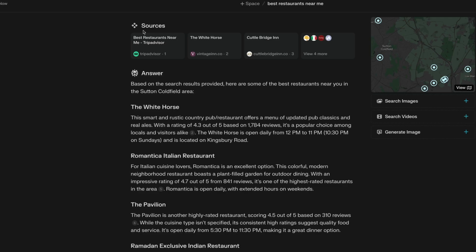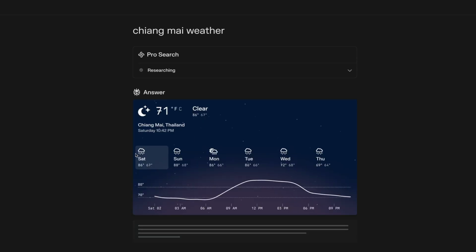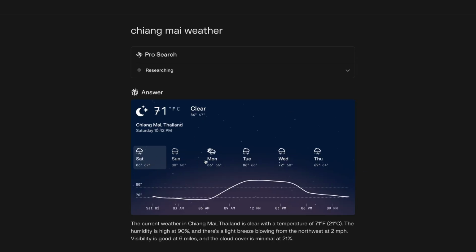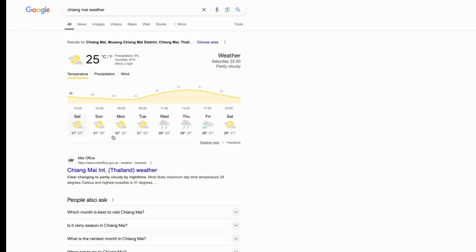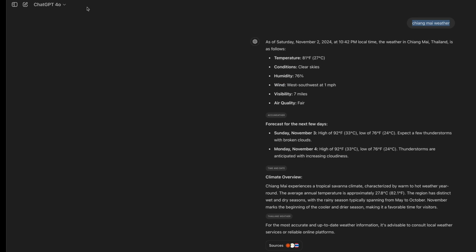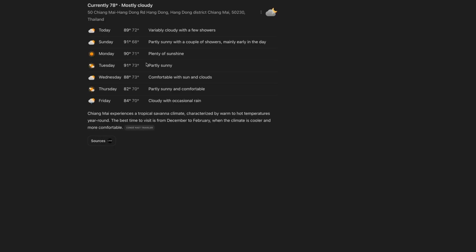Let's have a look on Perplexity. So we get a graphical interface here, although it gives me very different weather conditions to what it is actually saying on ChatGPT. And then if we just run that again on Google, and again, we get different weather conditions to what Perplexity is telling us, but a nice graphical interface. So I'm just going to run that one more time on ChatGPT and see whether we get that more graphical interface. And now we do. So that's interesting.